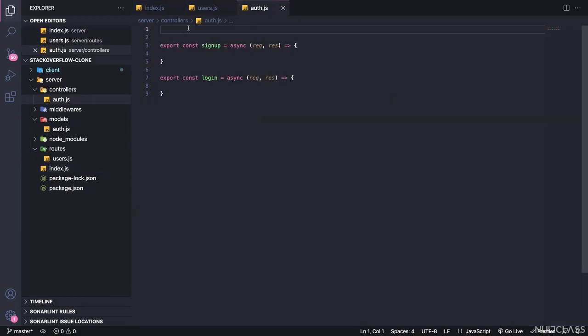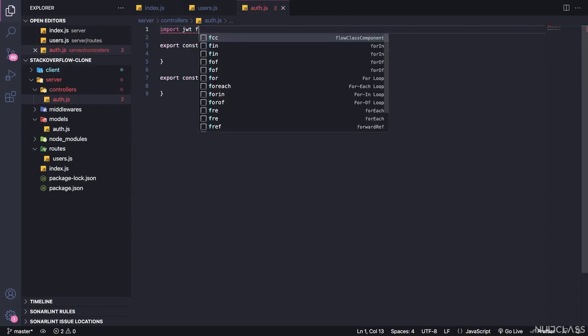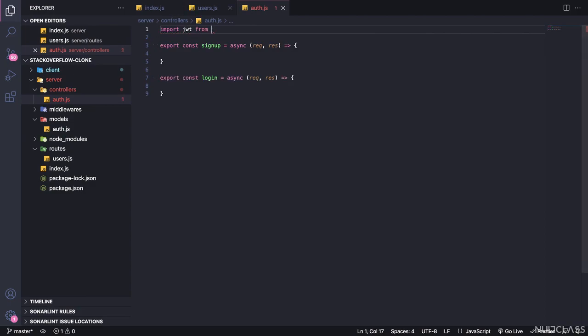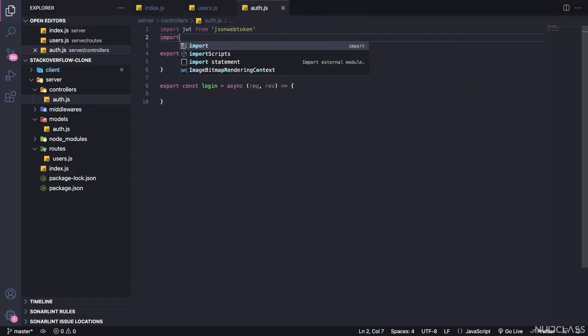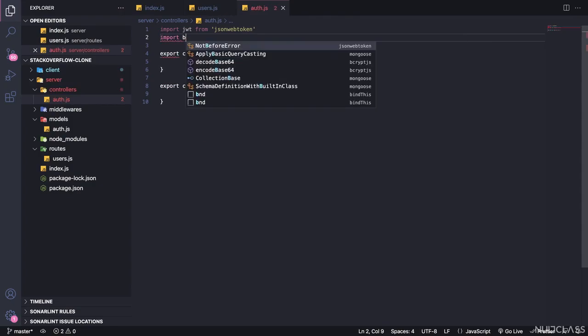So now we will go inside the auth.js, where we are going to have our entire code. For authentication, we're just going to use JWT, which we import from jsonwebtoken. And bcrypt is also going to be imported.